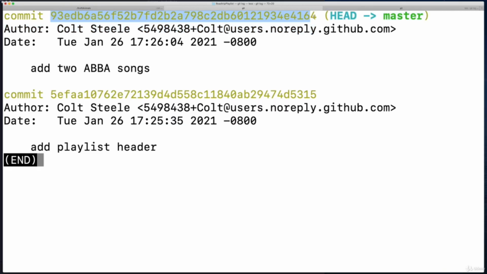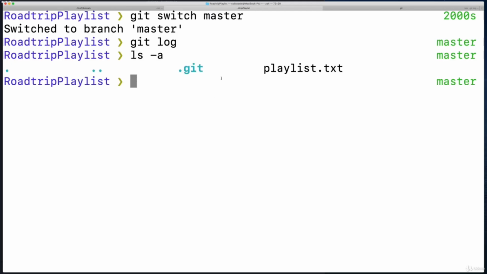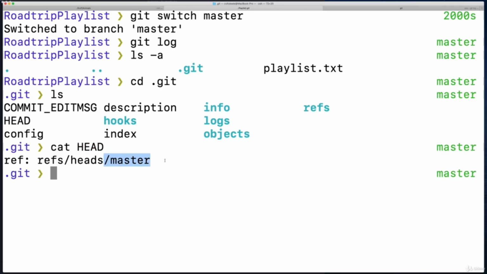Let's take a look at this commit hash. It starts with 93ED. Let's just remember that. Okay, so remember that. And now, remember we have this hidden directory called .git, and inside of it, I'll just cd inside, cd .git. We have this thing called HEAD. And HEAD, if I take a look, I'm just going to use the cat command, is referencing this other thing, refs/heads/master. So in other words, I'll simplify it, HEAD is pointing to the master branch.